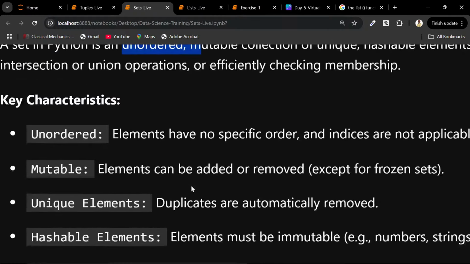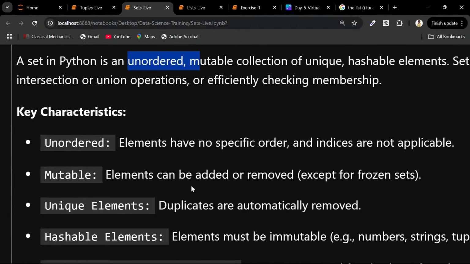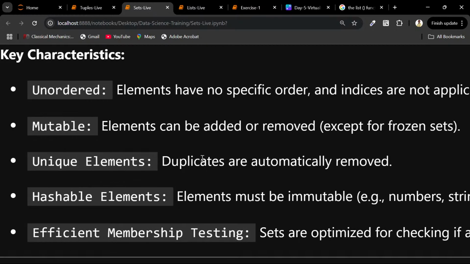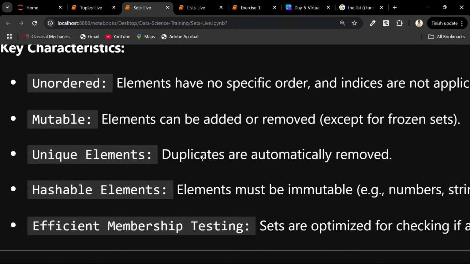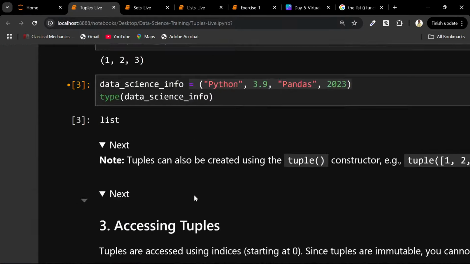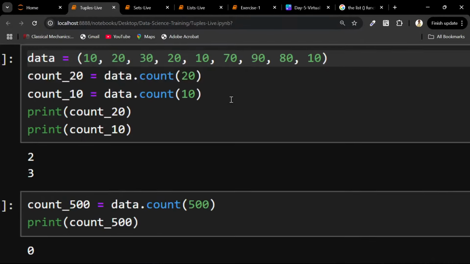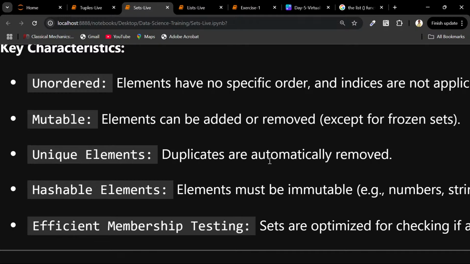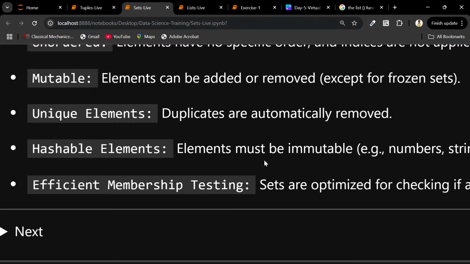And one characteristic of a set is that they have unique elements. So when you create a set and you have duplicates, like when we were creating tuples, we created some duplicates here. We had 10, 10, 10, right? In sets, you can't do that. Their elements are unique. So when you have duplicates, it will automatically remove them.